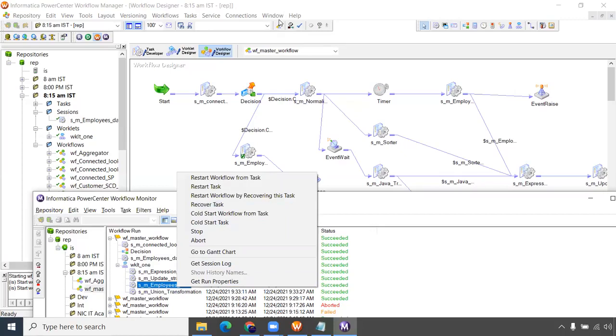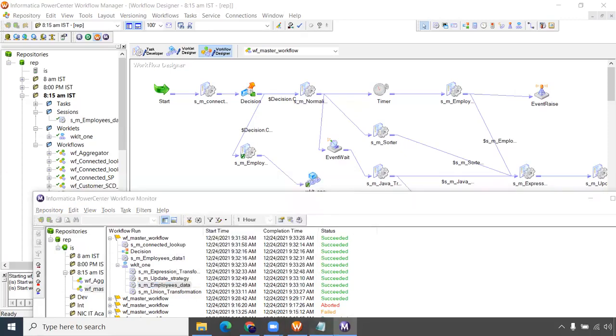Even the first time you cannot start one session alone in the worklet. At least a previous run should be there, then only you can start from the monitor also. Otherwise you have to go with a full run only. This is what all the task.